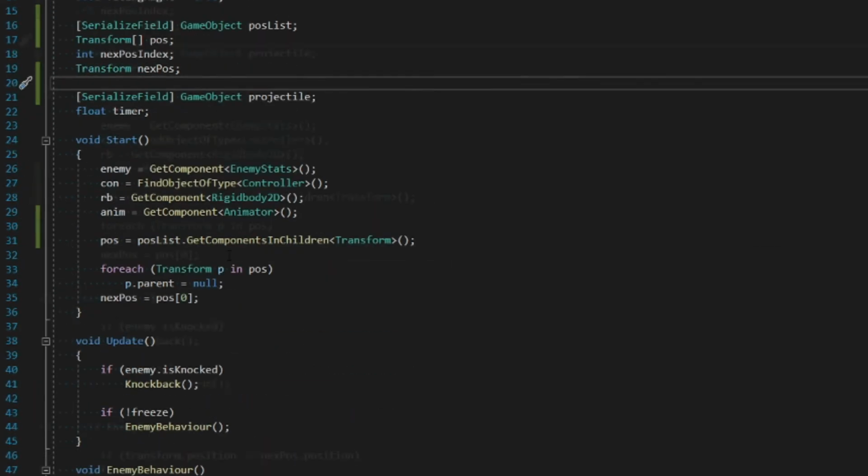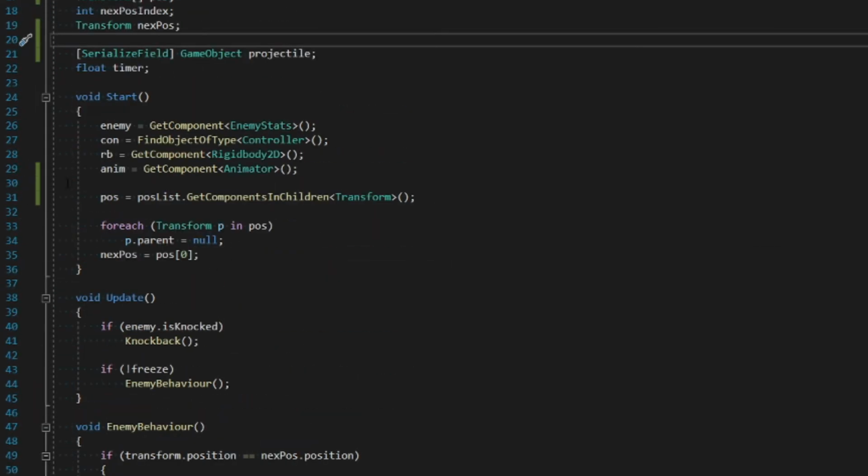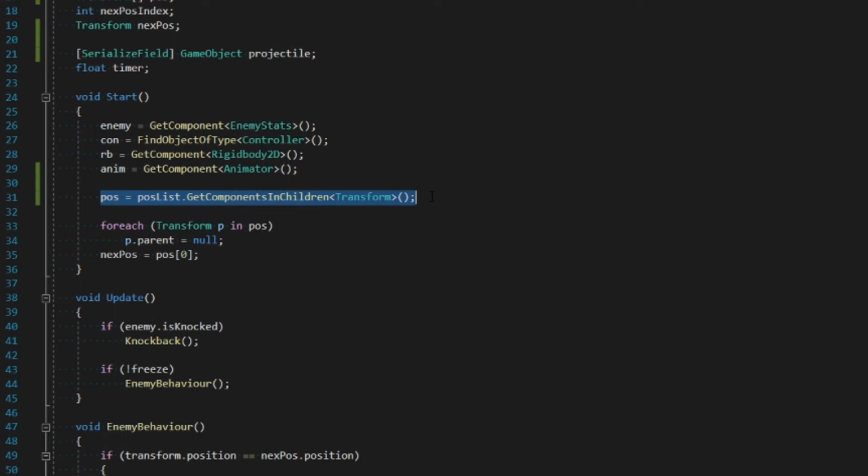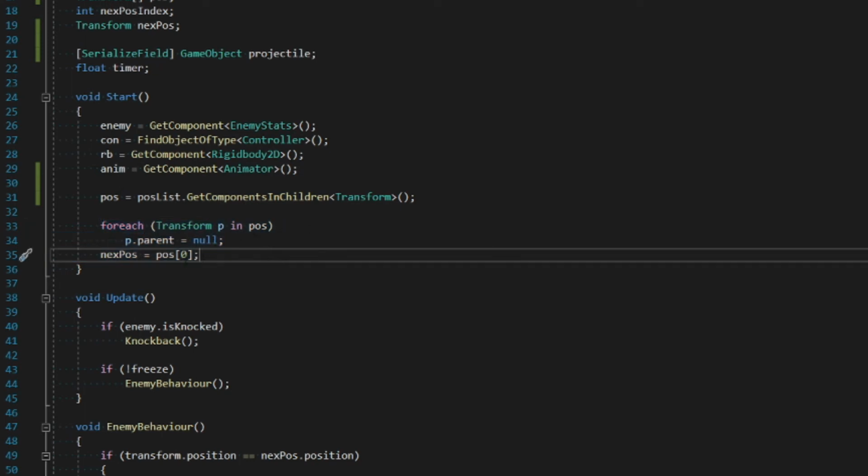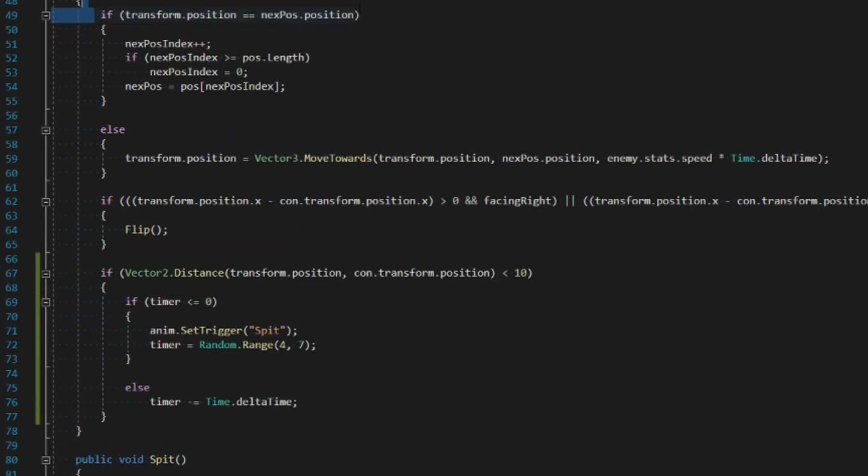At the start, it will get all of the transforms that are in our positions list. Then it will do a for each loop. This will get all of the transforms in our pos array and then deparent them. We want to do this, otherwise our transforms will move with the game object and the enemy will never reach it. This will check if we reach our first destination, and if we have, it will go to the next destination until we loop back around. Else it will keep moving towards the first destination.